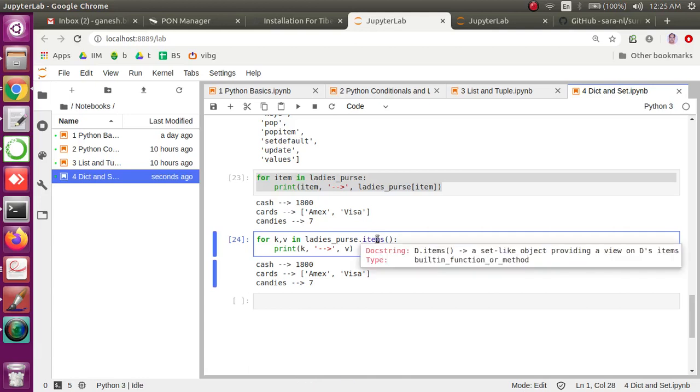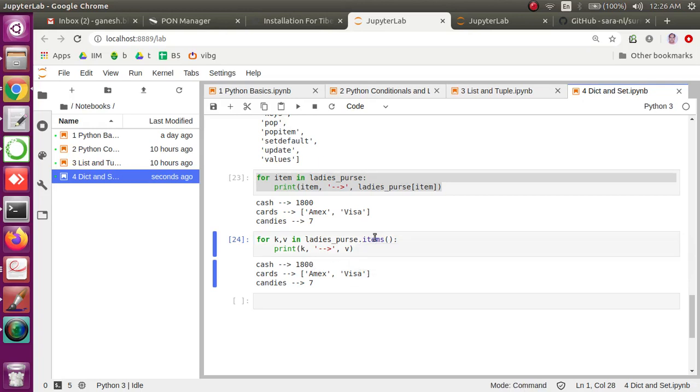So if you look at the help page, as I discussed already, there's a shortcut, shift tab will give you the quick help about these functions, right? Here this says that d.items, d is a dictionary and items is a function. It is a set like object. We are yet to discuss sets, we will be discussing them in a while. Providing a view on these items, right? So this is what it means, where items is providing you the key and value together, right? Let me show you how it looks like.